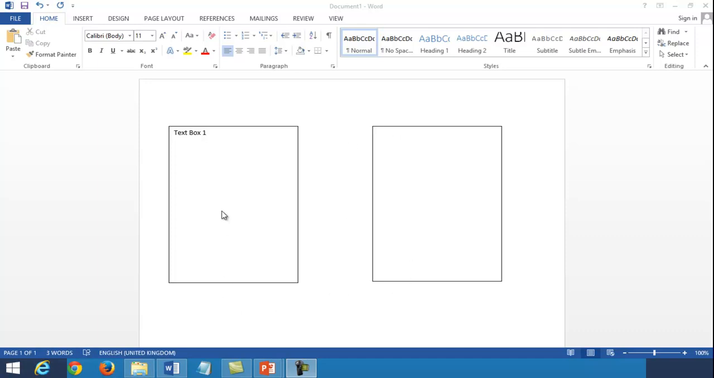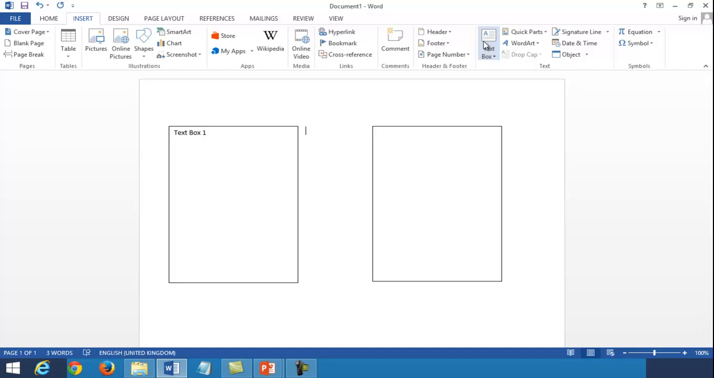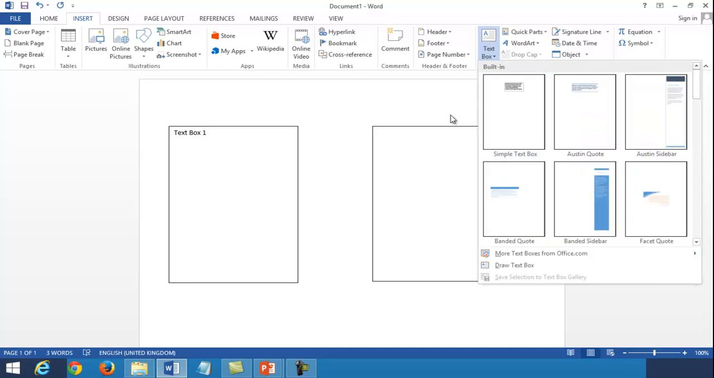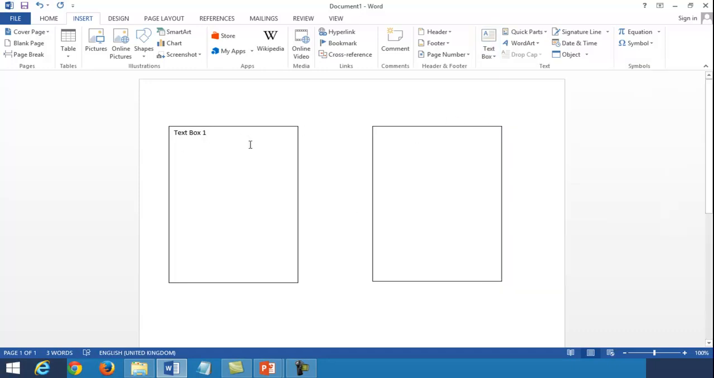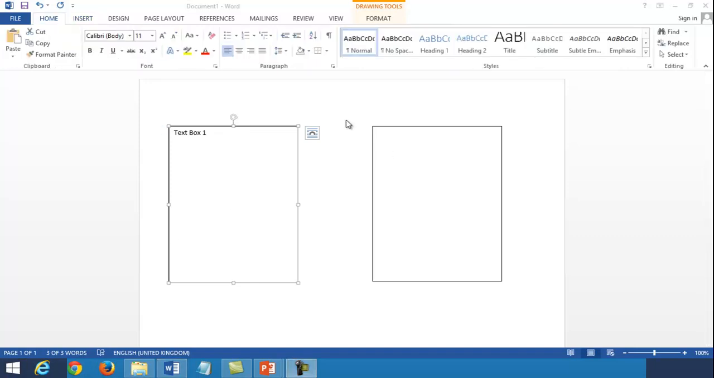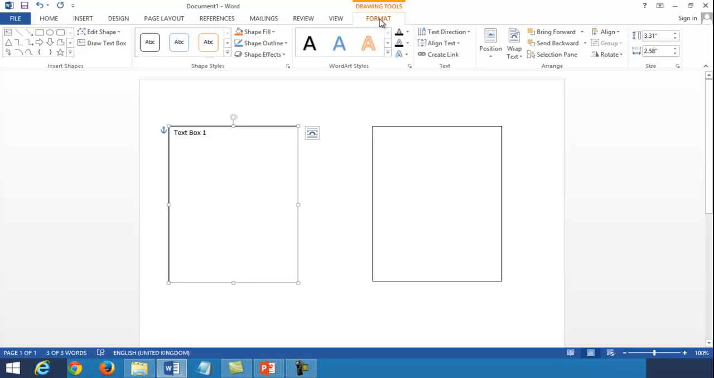Now, the first thing to do is to create your two text boxes, and it's as simple as going to Insert and clicking on Text Box. Now, I've inserted two text boxes in here, so all I'm going to do is click into the first one. Go up to where it says Drawing Tools up at the top and select the Format option, and then click the button there that says Create Link.